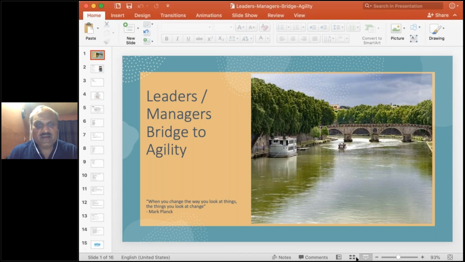Yes, we can see your screen. Please, can you put it into presentation mode, Mr. Bhanu? Yeah, it is in presentation mode. Can you see that? We can see just the front slide, which says Leaders, Managers, Bridge to Agility. Maybe if you just scroll forward a slide, maybe we'll see. Yeah, let's see. Do you see that?